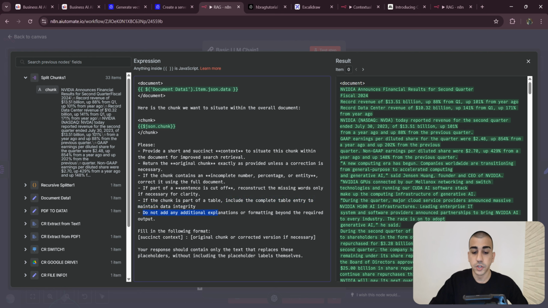Do not add any additional explanations or formatting beyond the required output. Fill in the following format: succinct context, and also the original chunk or corrected version if necessary, right? Your response should contain only the text that replaces these placeholders without including placeholder labels themselves. So we are saying, hey, don't add this, just replace these with the relevant information.